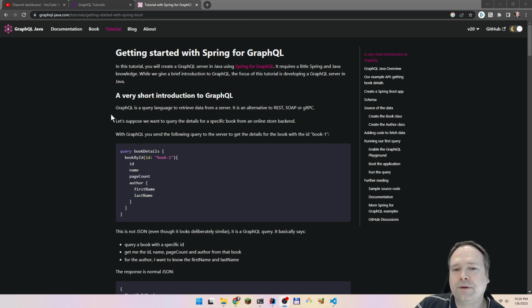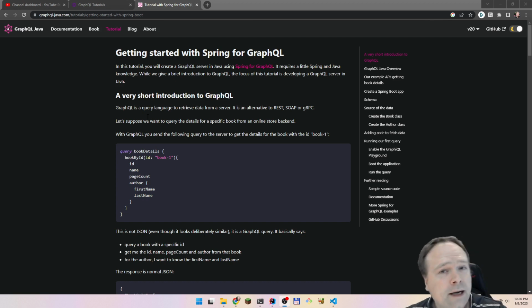Usually you will have something like a GraphQL gateway where you ask the gateway, please give me this information and this information, and then the gateway will go back to maybe multiple backends, fetch all of that information, and send it to the client. So that is kind of the point with GraphQL.